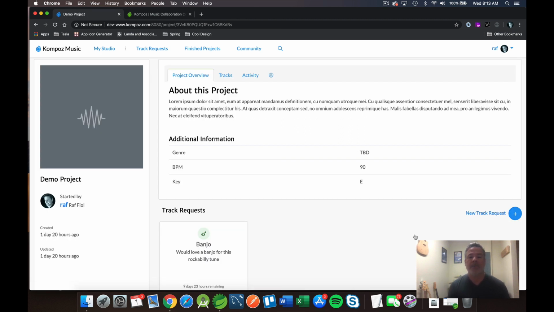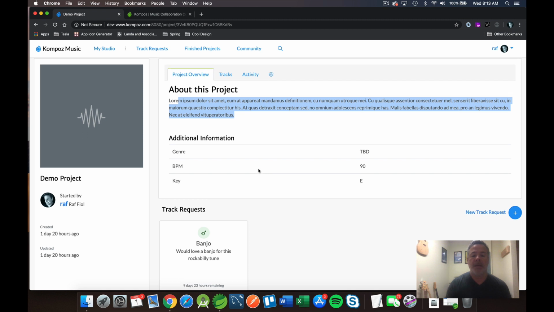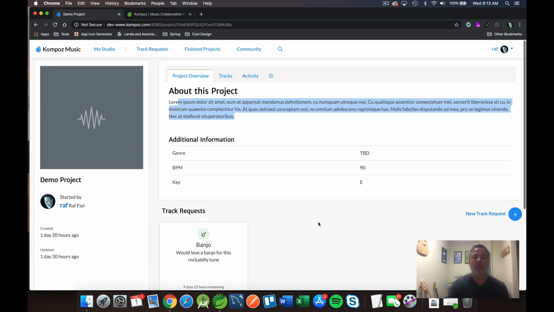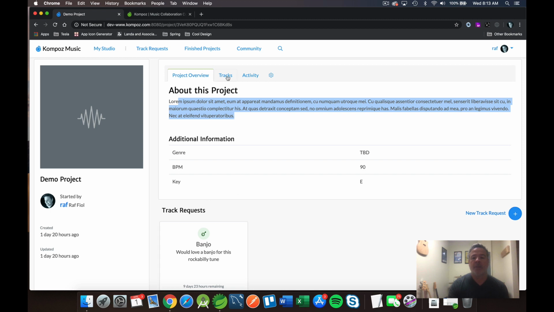So now it takes me right back to the project overview page. This is the same page you had seen before with the creative brief, the genre, BPM, and key, and now I see there is a track request open. So what does that mean? That means that anytime someone comes to your project, they will see this track request. They may not see this tab. Let me actually log out and show you what that looks like.